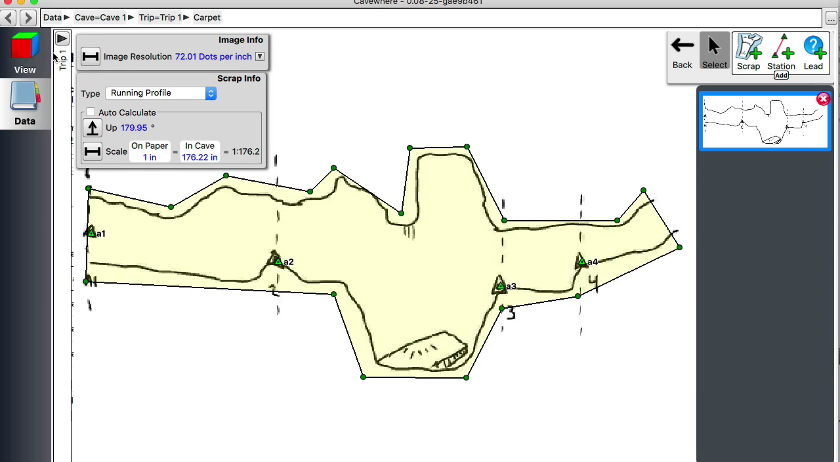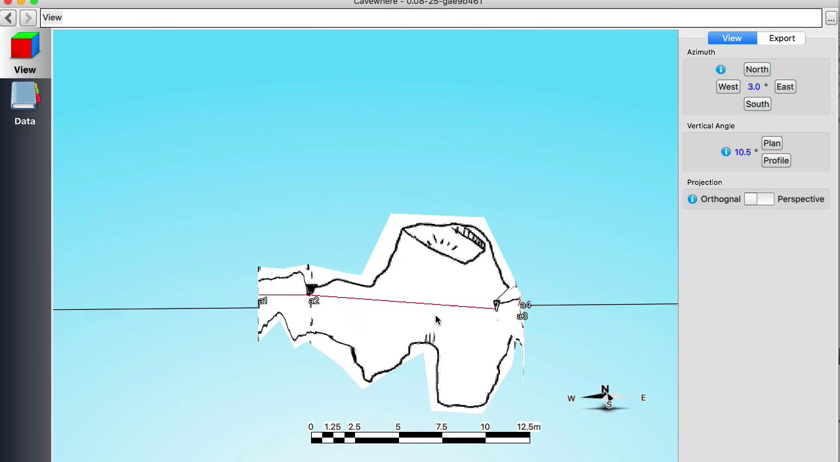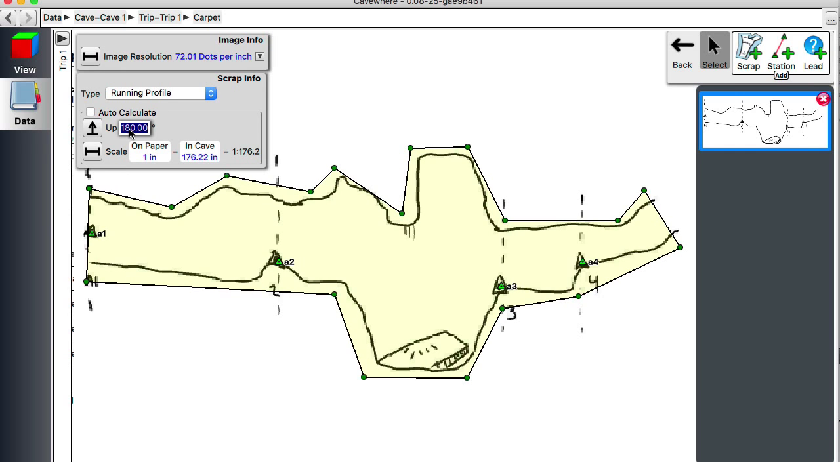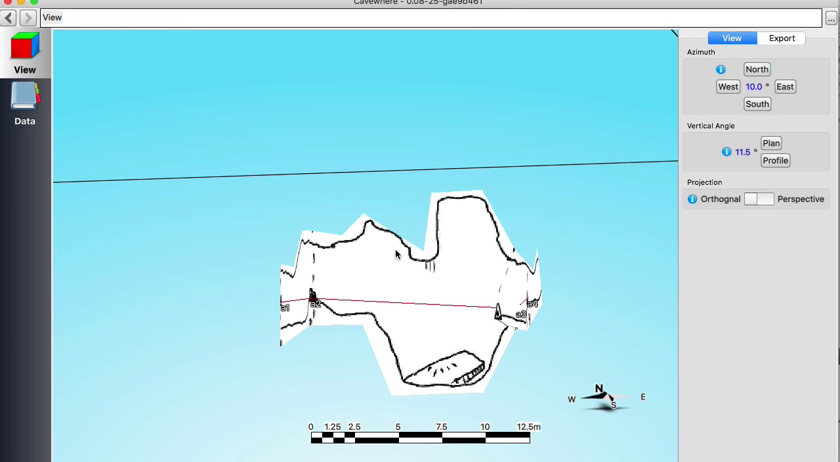But if you're doing some kind of really weird angle, like say if you're running profiles at a 45 degree angle or something strange, you should probably use this tool to help you out on what up is. So you can see now we're upside down because I put the up to 180, but we'll put it back to zero.